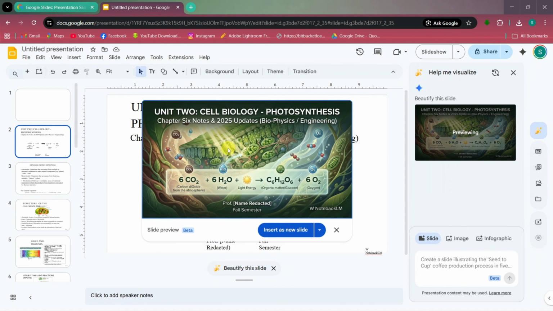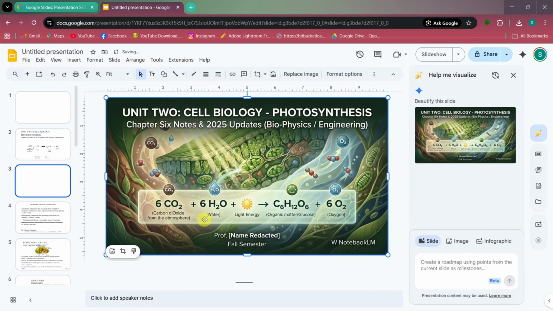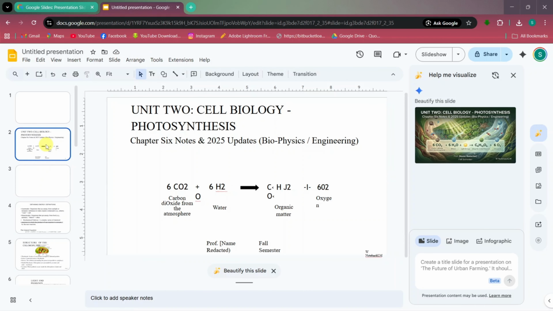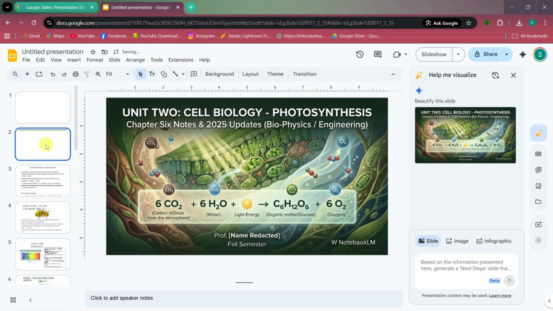Once the design is ready, click on the image to preview it. If you like the result, just click Insert as a new slide. This will add the redesigned slide to your slide deck. After that, you can delete the old slide and keep the new one. Now you'll notice that Nano Banana has created a theme and background visuals inspired directly by your content.